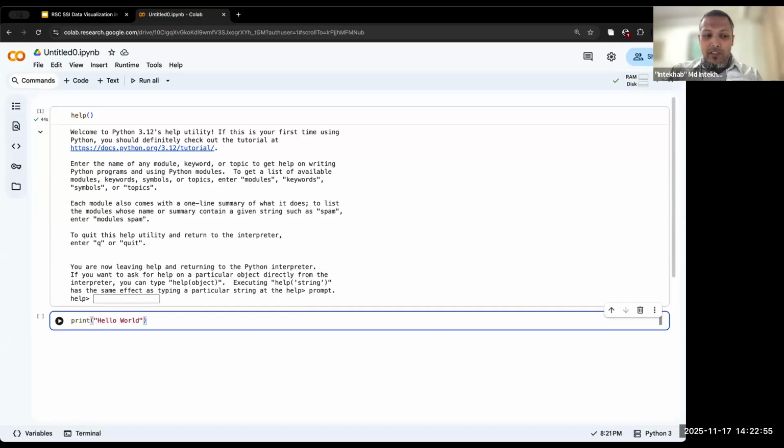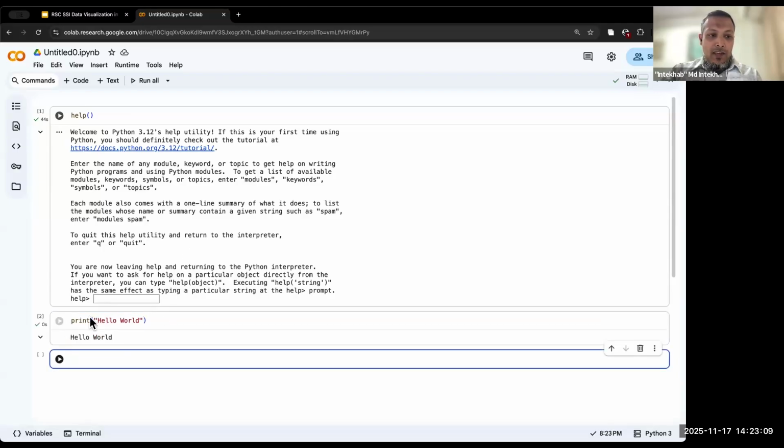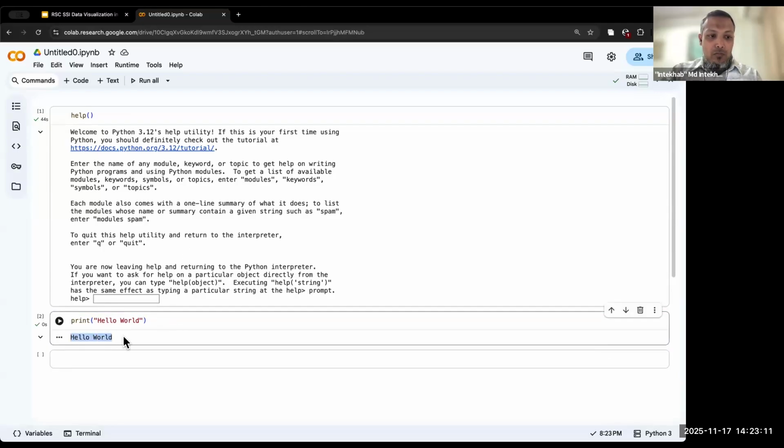So I'm going to press Shift Enter to execute the cell. Alternatively, you can press this triangle next to that cell on the left hand side of your cell. So I'm going to press Shift Enter now, and it has given the output on the screen, hello world.